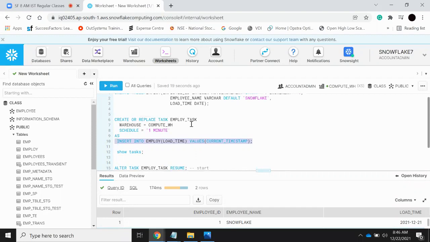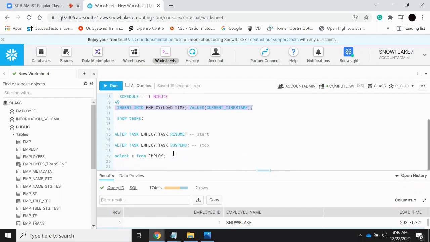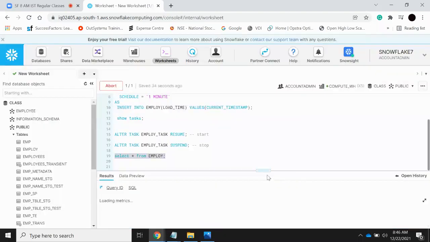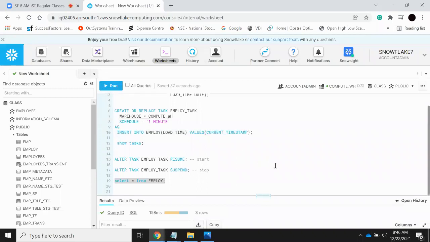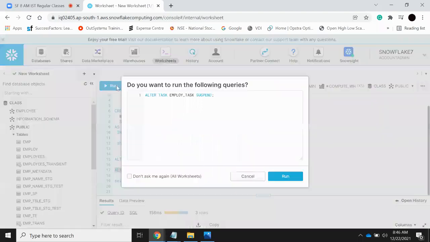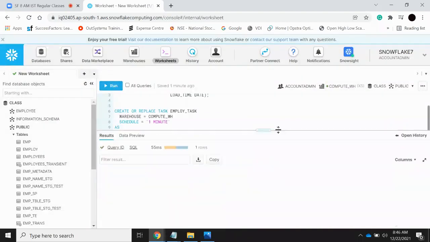Automatically, by using a task, we have scheduled it and assigned it to the warehouse, and it is implementing automatically, right? Now, if you observe again, you can see another record here. Every 1 minute it will start. If you want to stop it, you need to alter task, employee task, and then give the suspend option. When you suspend, only then is it going to stop.